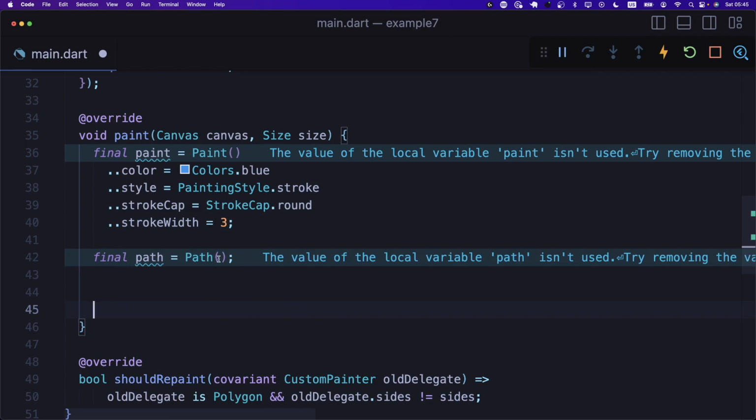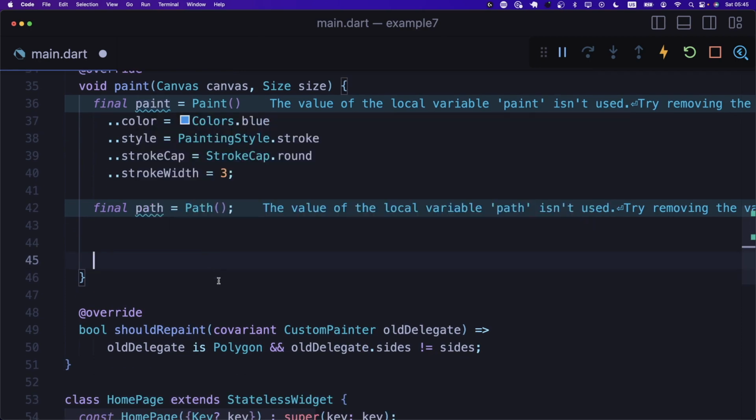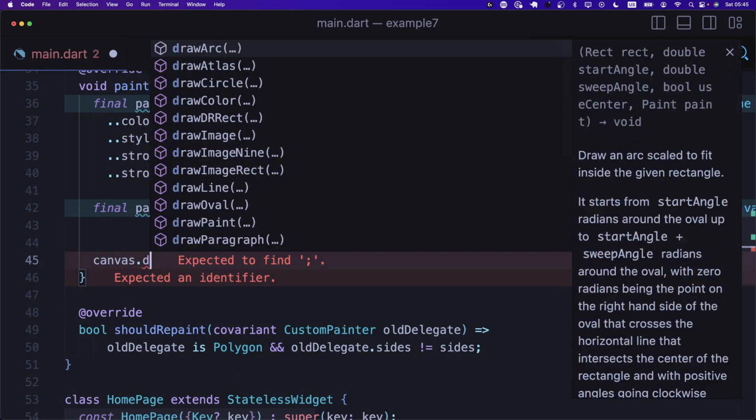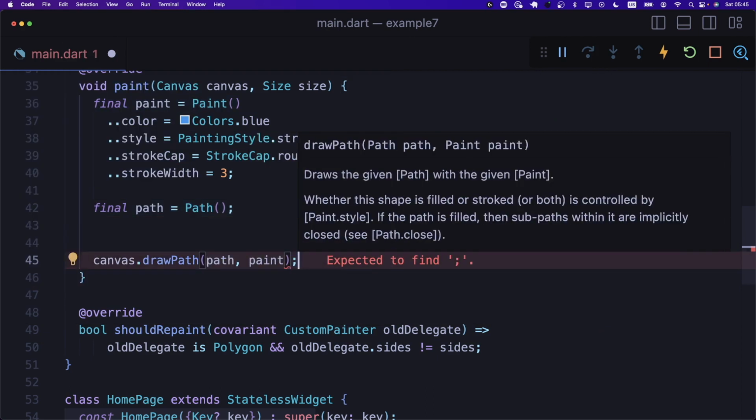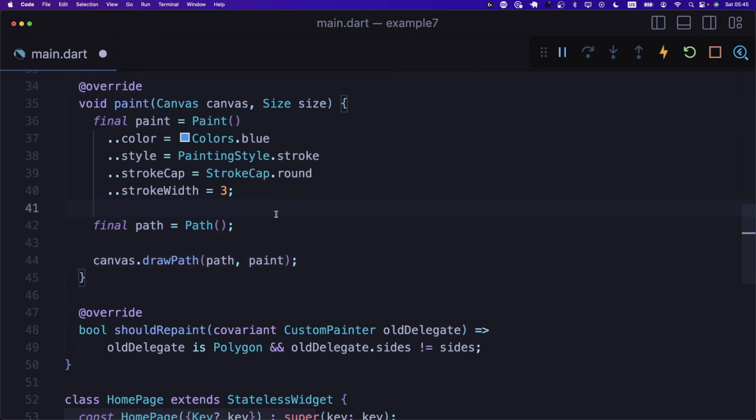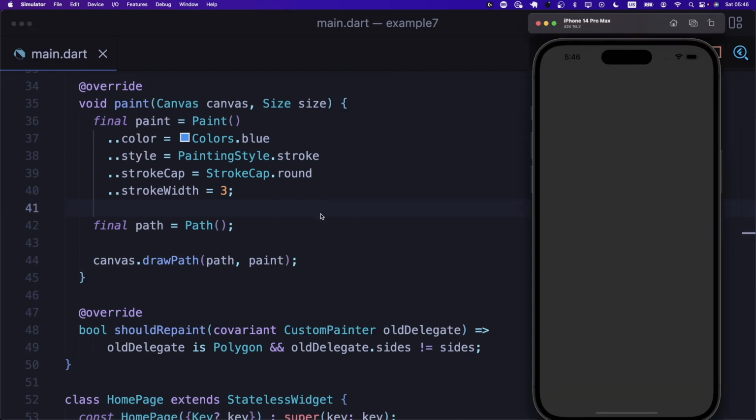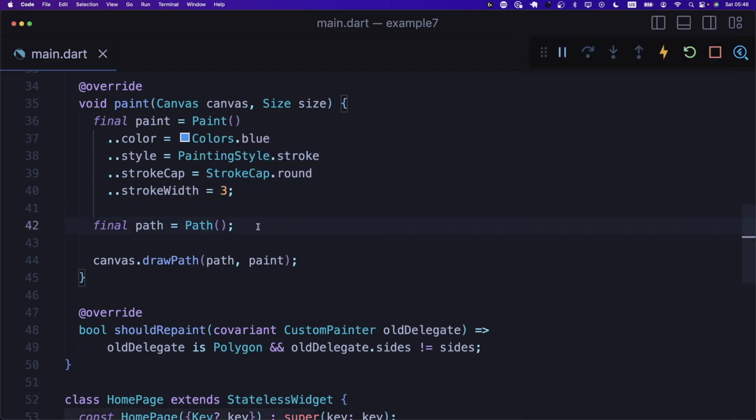So now that we have the path and we have a paint, before we forget, we say canvas draw path, and we have the path and paint, and that's it. So let's go to our application and have a look at what it looks like. And you can see in here, there's nothing on the screen, so we can't see anything. And simply because we have an empty path. So this path has no shape in it.